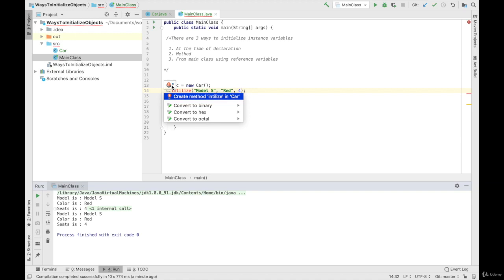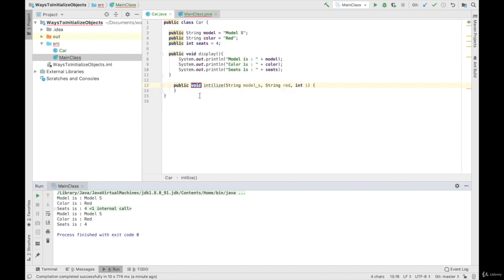We don't have this method over here, so I see a red bulb and it says create method initialize in car. I just click this and there you have this particular method created automatically by the IDE. This is one of the benefits of using IntelliJ. So we automatically have the parameters defined over here. It says model, then color, and integer i. I'm just going to initialize the class members with these parameters.